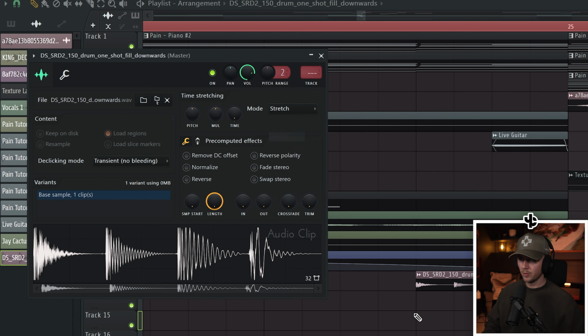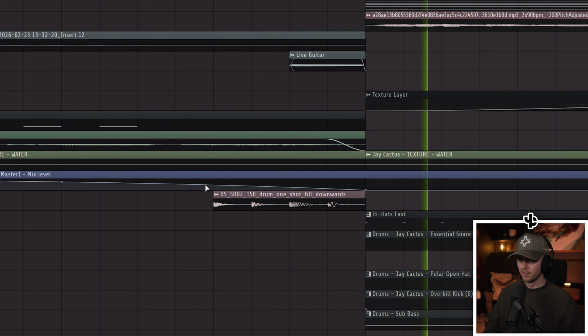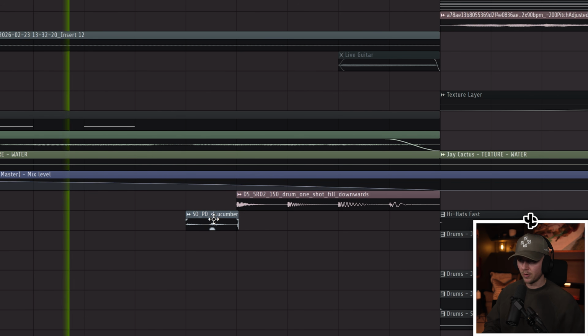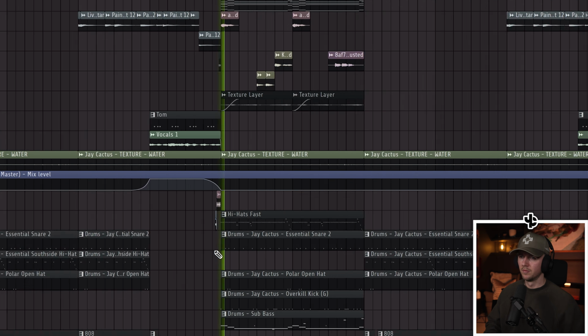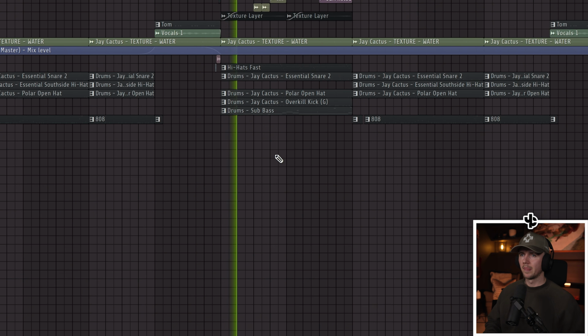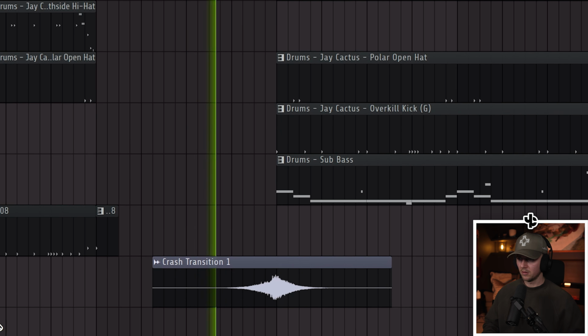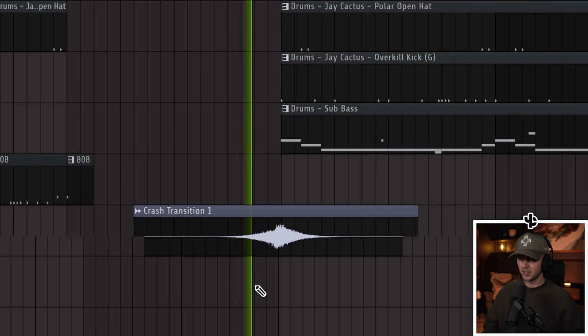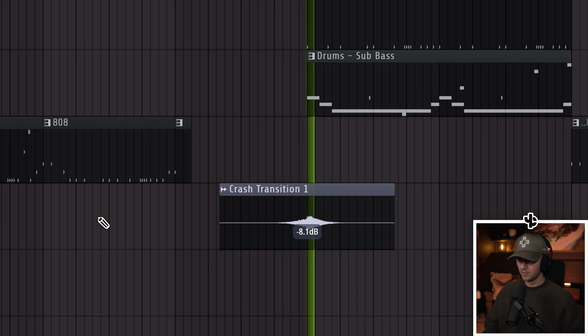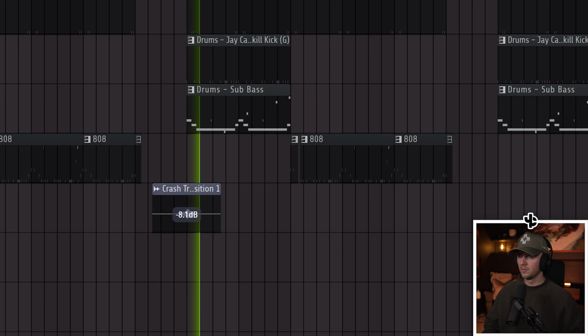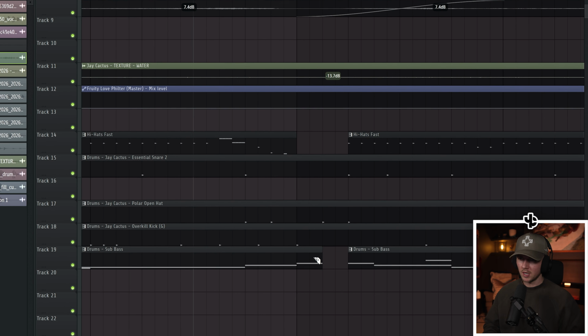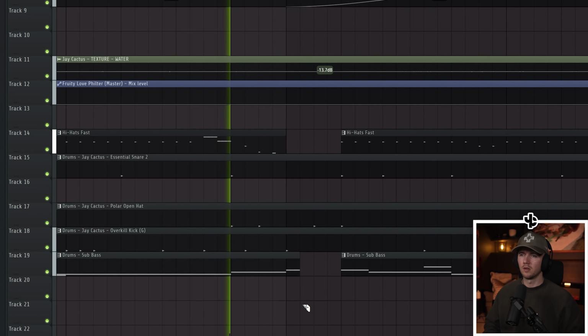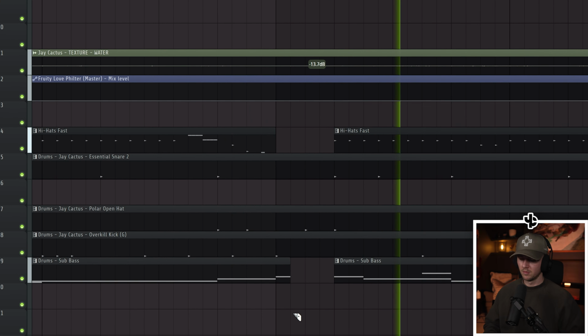Then we can just get a fill before the drop. And this little flam right before it. Then the final thing will be this crash transition. Last thing you could do is just add some final cuts in the drums like this. But this beat is going to be really simple drum wise, so let's have a listen from the beginning.